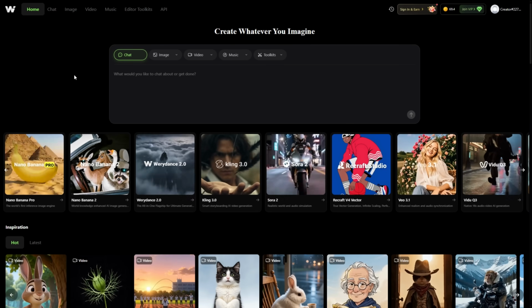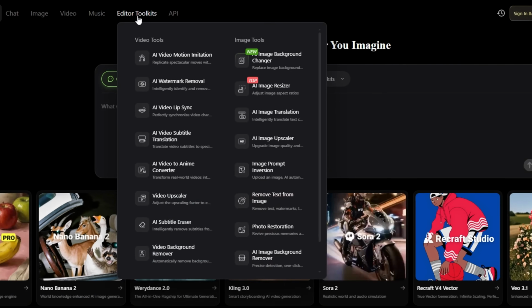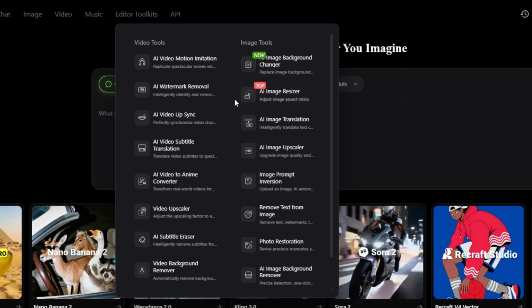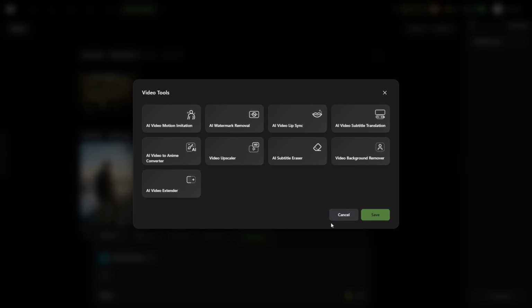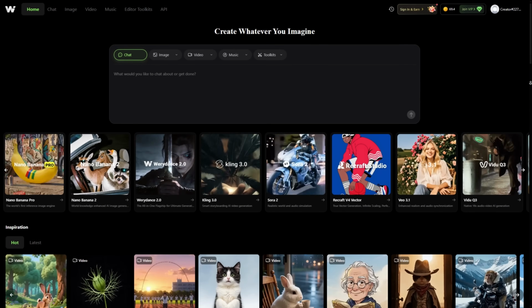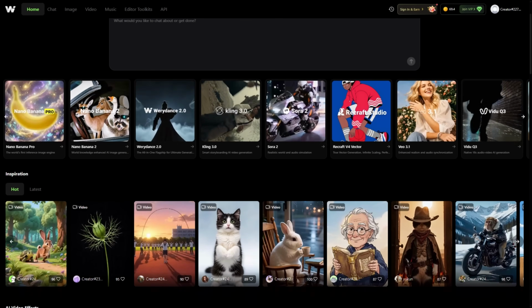Beyond what I showed you, WeryAI also covers a wider set of features that round out the platform for real creative workflows. Subtitle cleanup, upscaling, background fixes, and more. The short version. Come up with the idea, turn it into visuals, animate it into video, enhance it with one-click effects, all in one place.